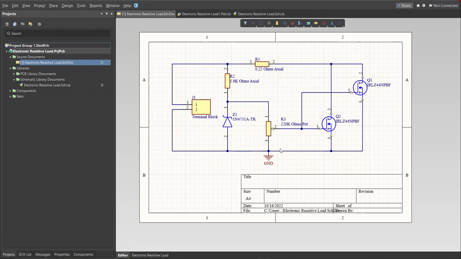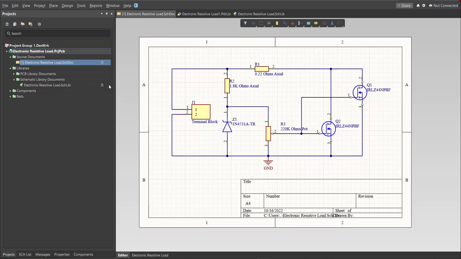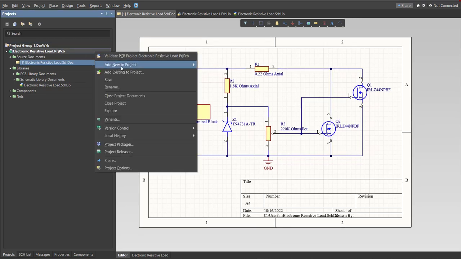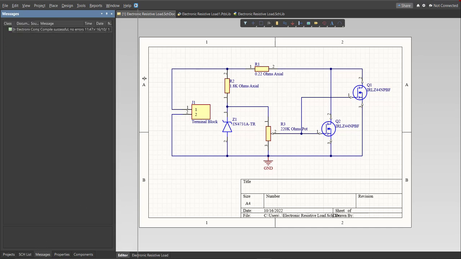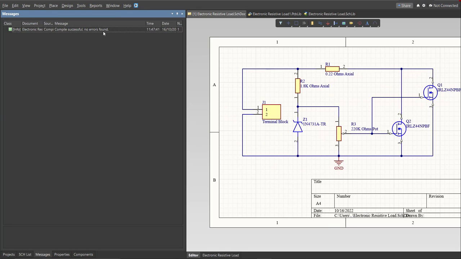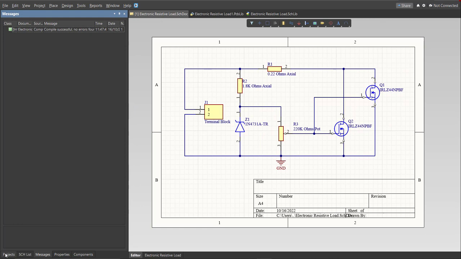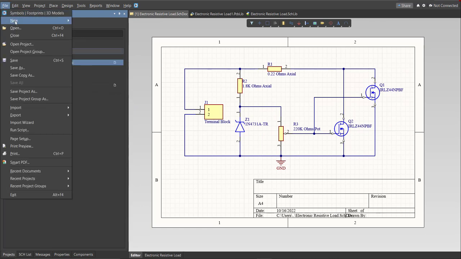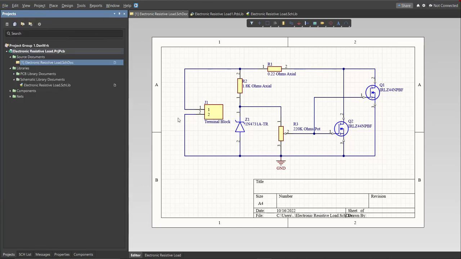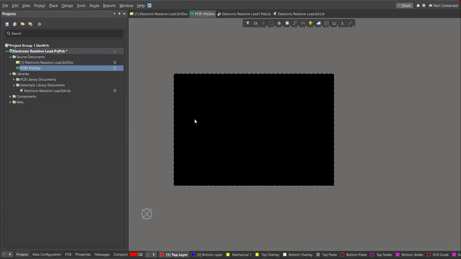After that, it is important to perform validation before component placement. So to validate the schematic, just right-click on the PCB project file, then click on Validate. To see the results, click on Messages, and as you can see, no errors found. After that, we're going to start the placement. So first, we need to create a PCB. Click on File, New, then PCB. Save this one.